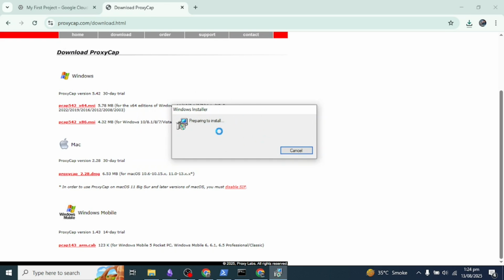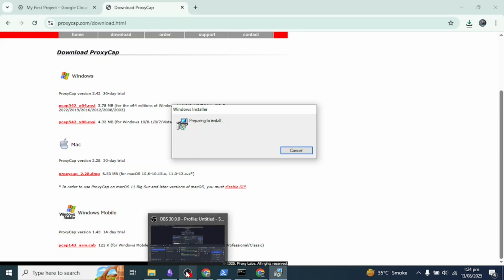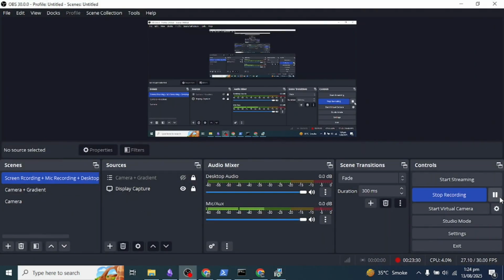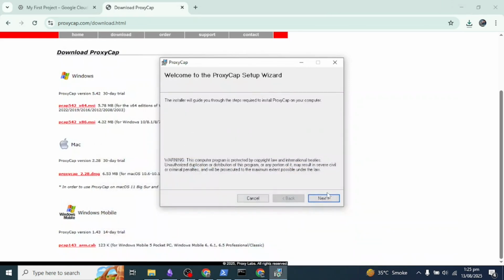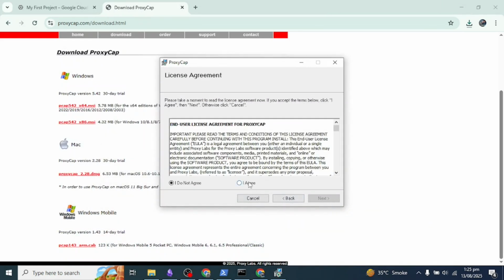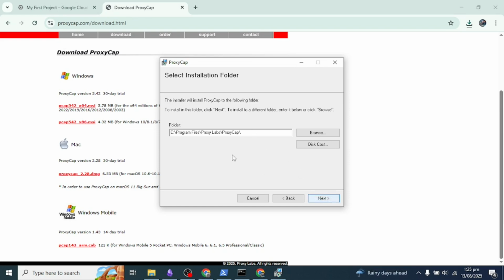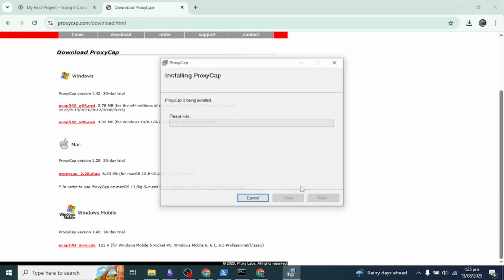So I will now pause the video and be back once it's installed. Okay, now you have to click on next. Click on I agree. Click on next. You can browse if you want to save it somewhere else, but for now I will use the default location. Click on next. Click on next to install. So now you have to wait in order to install it.